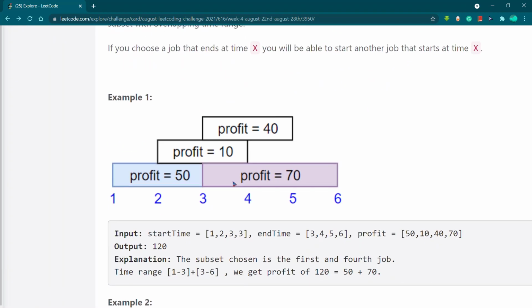For example, here we have some jobs with profits of 50, 10, 40 and 70. And here we need to find some jobs which are not overlapping. If we choose 50, we cannot choose 10 because 50 and 10 are overlapping. We cannot choose 40 either. We can choose 50 and 40, but we cannot choose 10 and 40 together because they are overlapping. And just by normal observation, we can say that the jobs of 50 and 70 would be most optimal because they are not overlapping, and they would give you a total profit of 120, which would be the answer here.